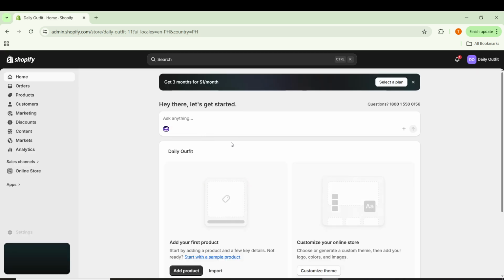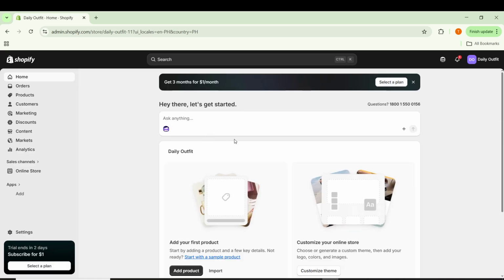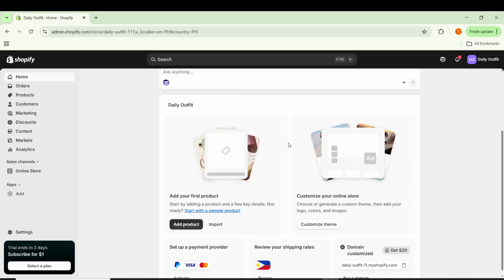After a successful login, you may see a list of stores connected to your account. This is common if you manage more than one Shopify store, or if you have access to a client or team store. Find the correct store name in the list. Then click on the store name to open it. This will take you directly into the Shopify admin dashboard, where you can manage products, orders, customers, and settings.